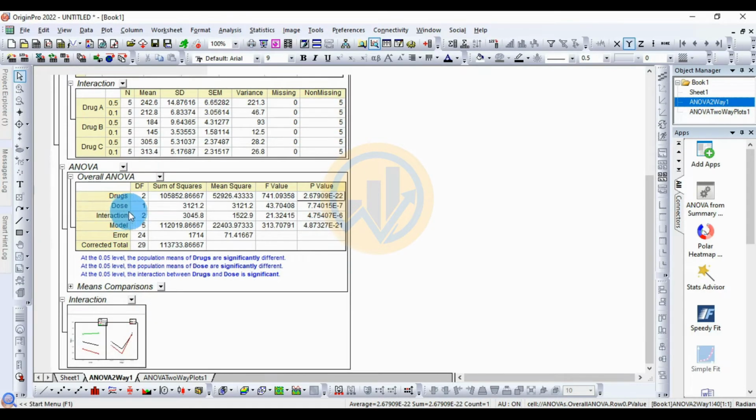Okay, next, the dosage: the F value is 43 and the significance value is 7.474, and then the interactions and the model. At the 0.05 level, the population means of the drugs are statistically significant. The drugs are statistically significant. And next, the dosage: doses are statistically significant. Dosage is also statistically significant. And the interaction of dosage and drugs is also statistically significant.